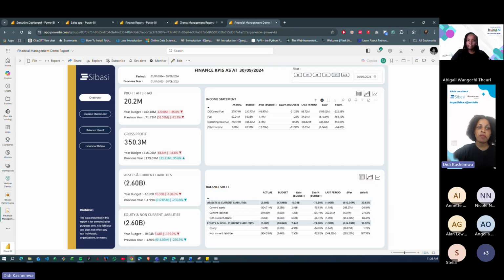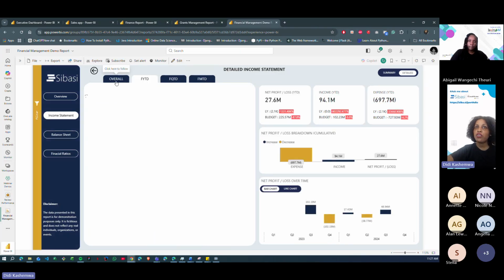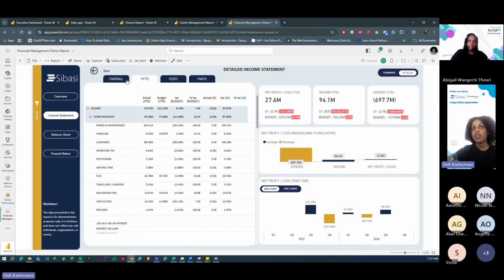Then if you now want to go and see in detail the income statement, you just maneuver to the next page, income statements, and here you're able to see a more detailed view from the overview about the income statement. Here it's for this specific period, and you're able to see the overall, the year to date, quarter to date, and month to date, depending on how you want it broken down. And then, like always, you can slice and dice it down to see it in a more granular way on what you want to see about it.